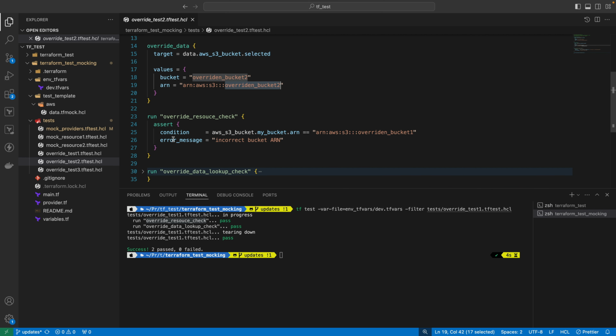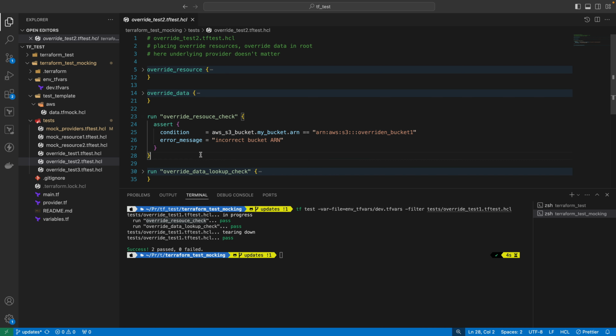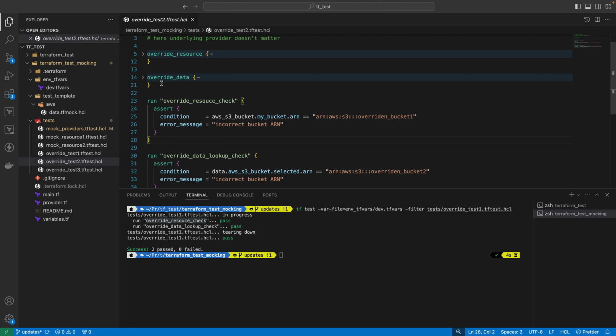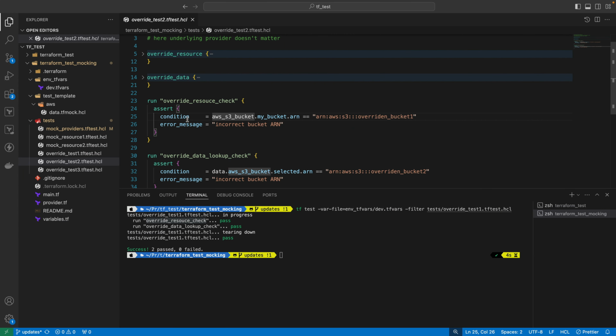And in the run blocks, I am simply checking my bucket ARN. Here I am not passing any provider. Why am I not passing the provider here? Because it's in the root directory. There is no need. See, here are two different concepts: one is a mock, the second one is an override. So here you need not pass the provider, because you are overriding anyway. Overriding means Terraform test will know not to go to the main function, and to take the values from here. So overridden bucket 1, bucket 2.